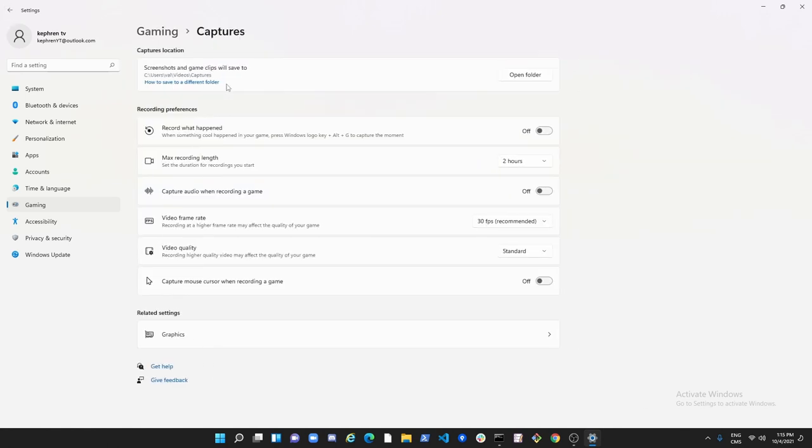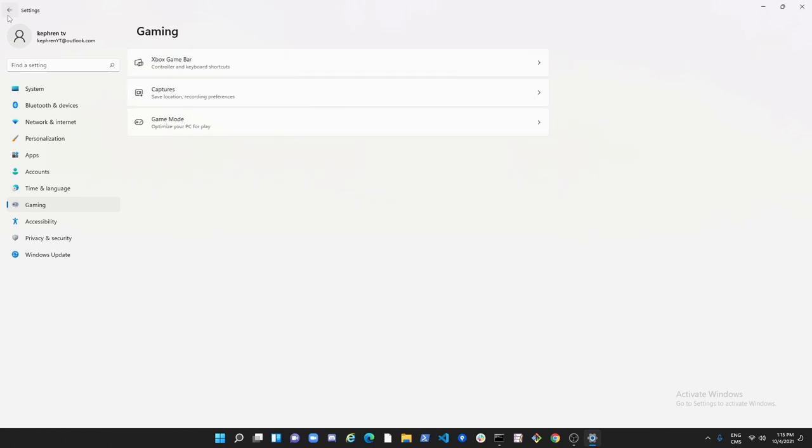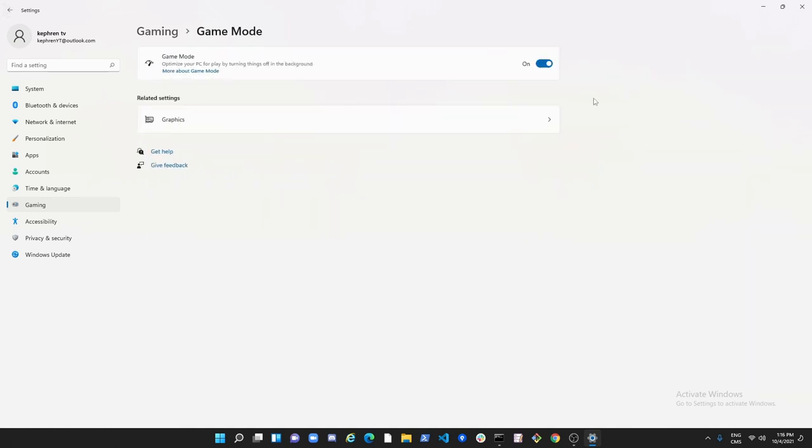For capture, everything is at off also. I don't recommend to use that. And even on Windows 10, I was telling you guys to disable it. But for the game mode, I recommend to use it. It's really good for the past 6 months. They fixed a lot of issues with stuttering. It was causing some stuttering and input lag. So now it's really good. Just use it. And we have a new option called graphics.